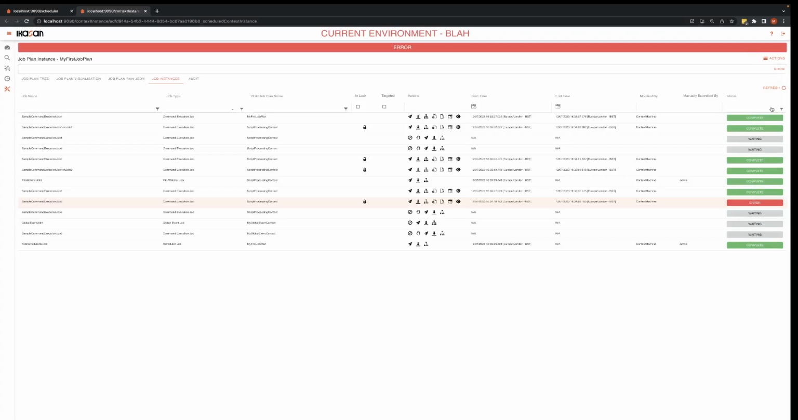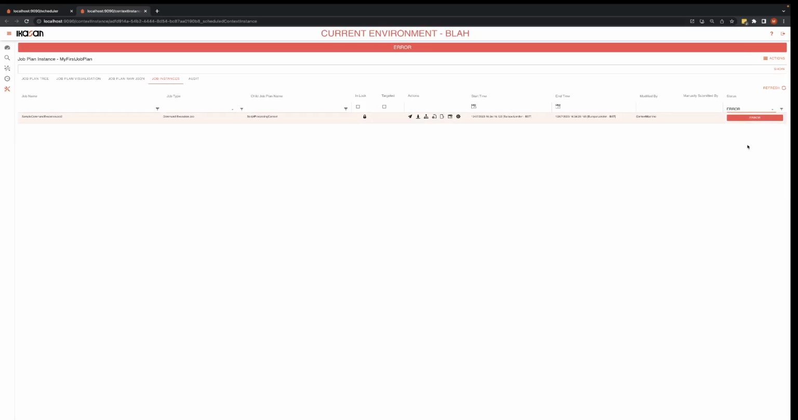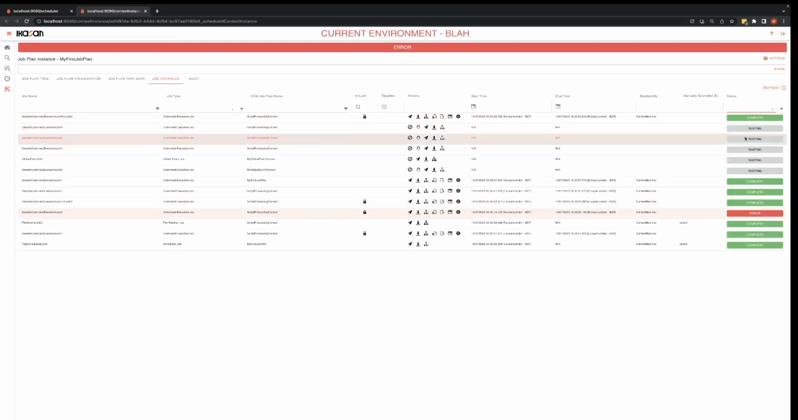So this view enables me to easily filter and determine any jobs within the job plan that have gone into an error state. Hopefully that provides some insight into the way the Job Instances tab works and how it can be useful in searching and filtering individual jobs within a job plan instance as they're being executed.